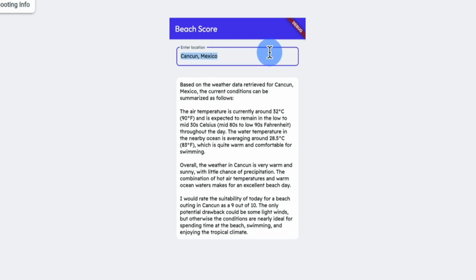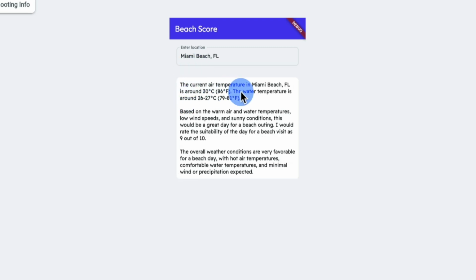And last but not least, let's try Miami Beach, Florida. If I had to guess, it should also be 9 out of 10. Let's go ahead and execute this right here. And there you have it. The current air temp in Miami Beach, Florida is around 30 degrees Celsius. The water temperature is 26 to 27 degrees Celsius, and that's also 9 out of 10 right there.